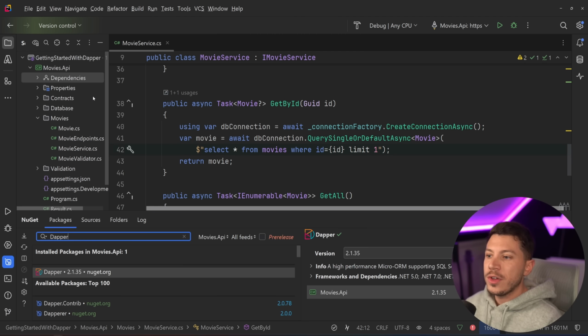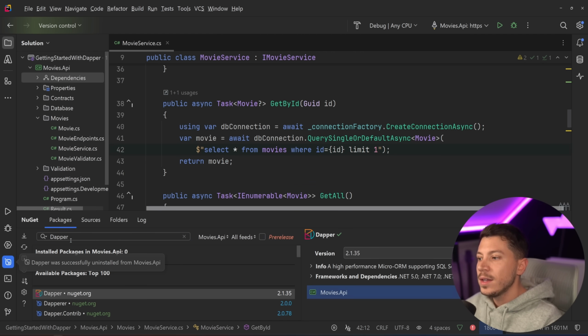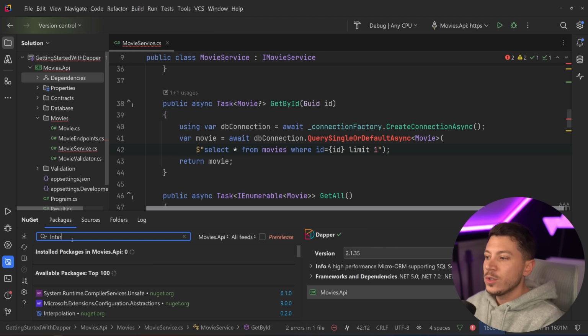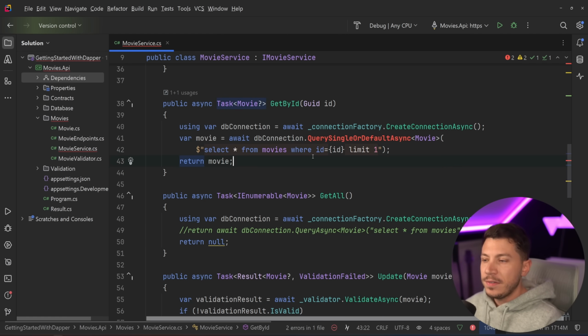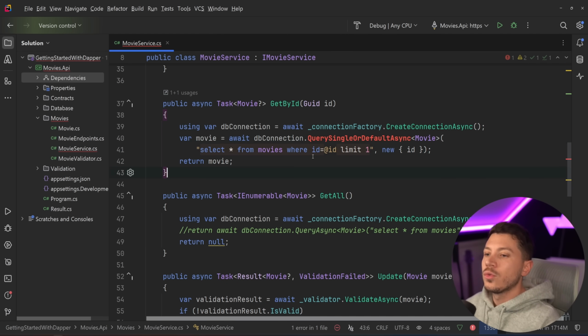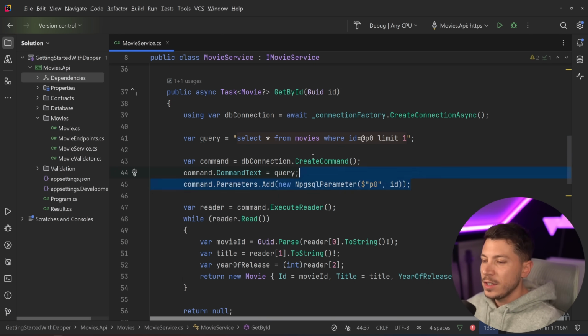I'm going to show you the raw version first without using Dapper. I'm going to just go ahead and remove it. And we're going to do this by using interpolated SQL. It's a package that you can just install, and it adds some very nice capabilities. If I go all the way back to the original sort of nasty looking code like this, interpolated SQL allows us to do the following.